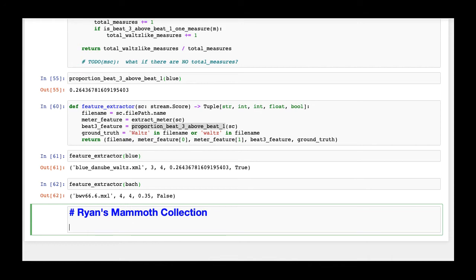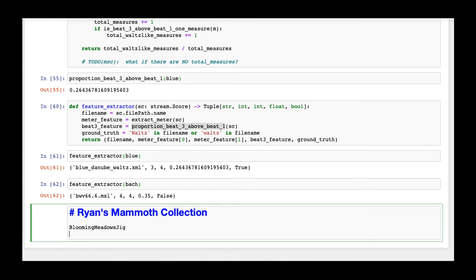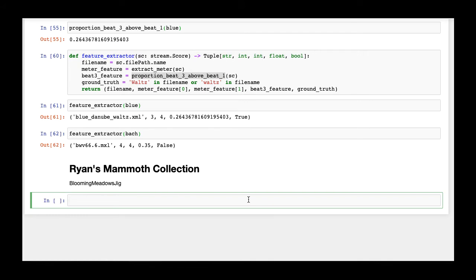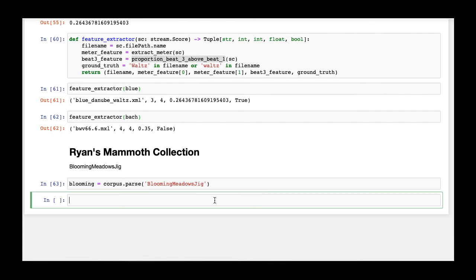It's very famous stuff. We're going to be looking at the Blooming Meadows jig. So we'll load that. Blooming equals the corpus parse Blooming Meadow jig. Don't need the ABC. You can leave it in however you want. Let's look at this.